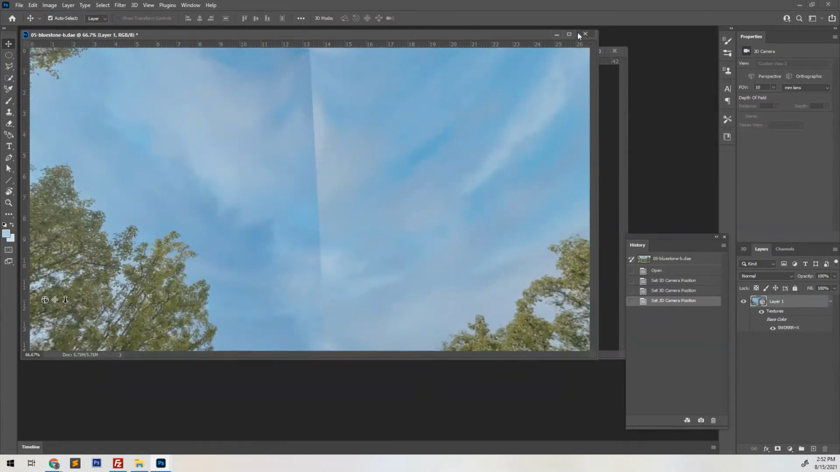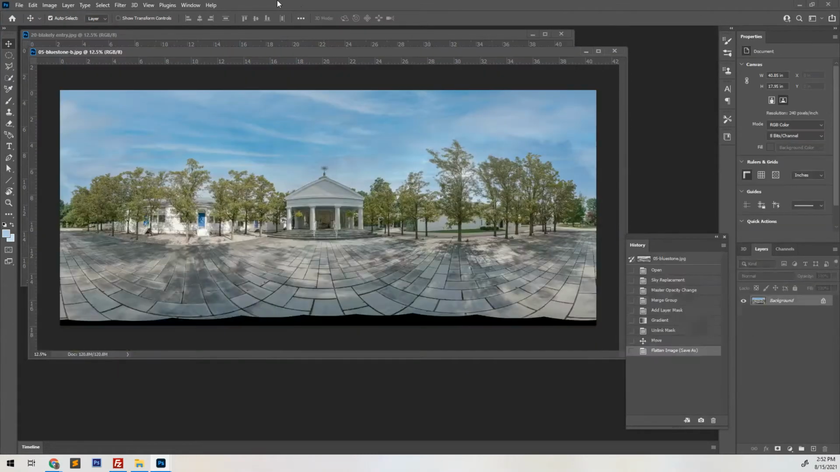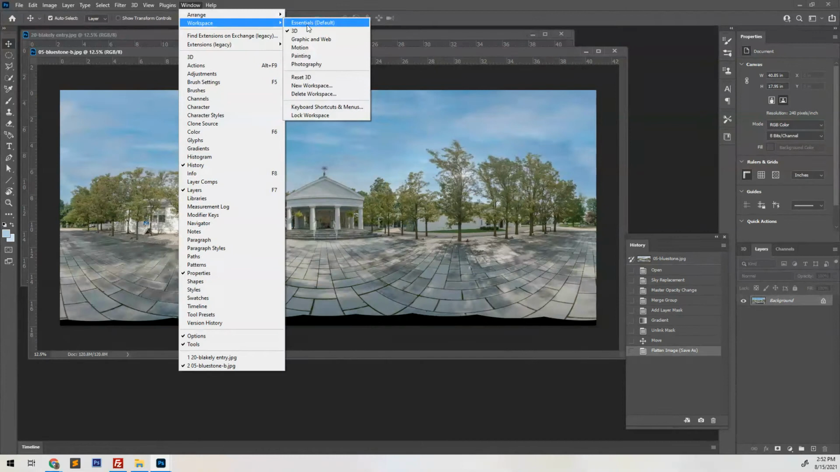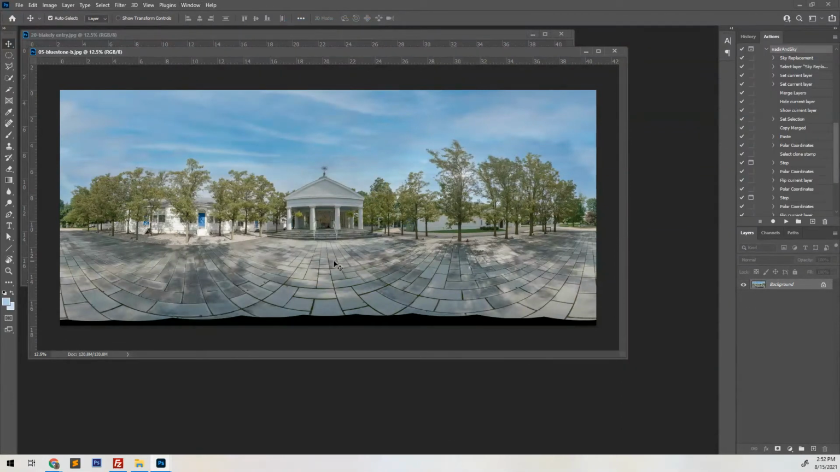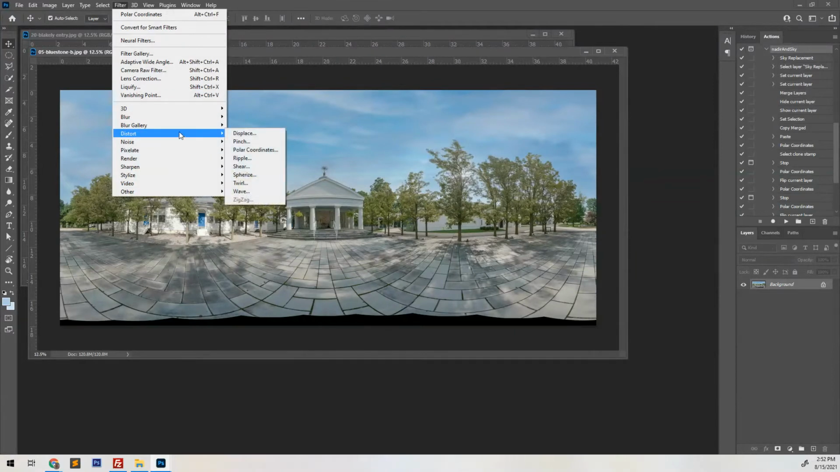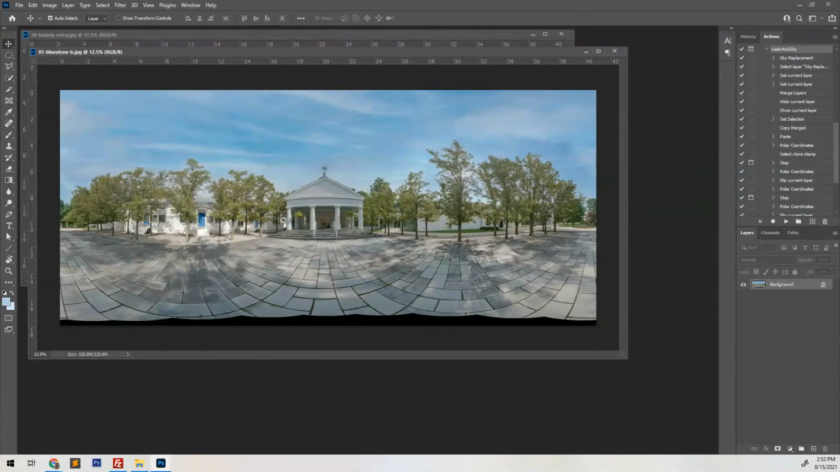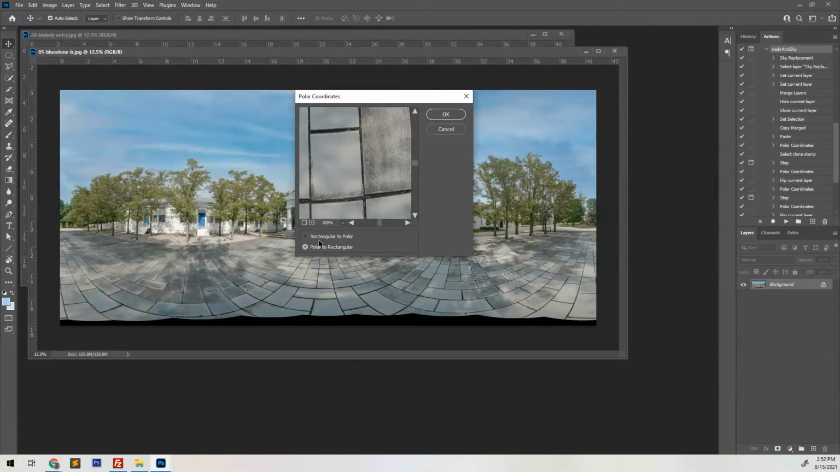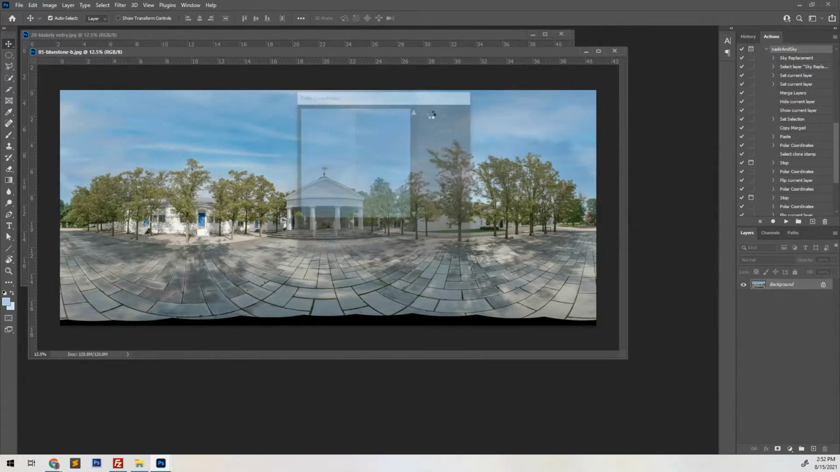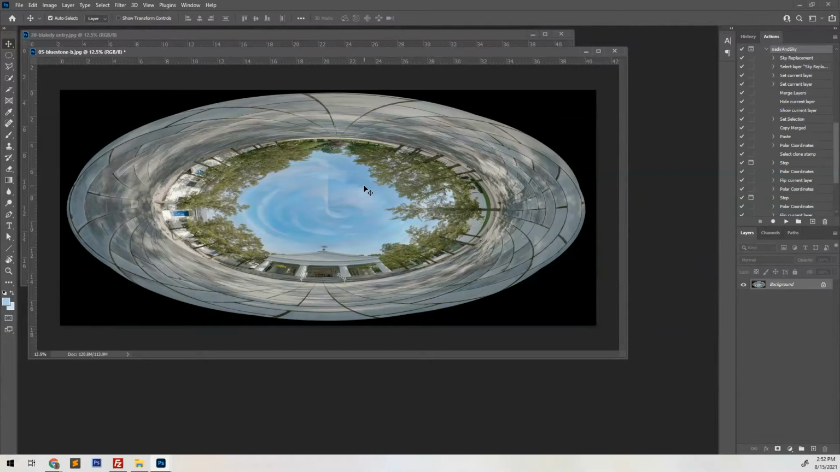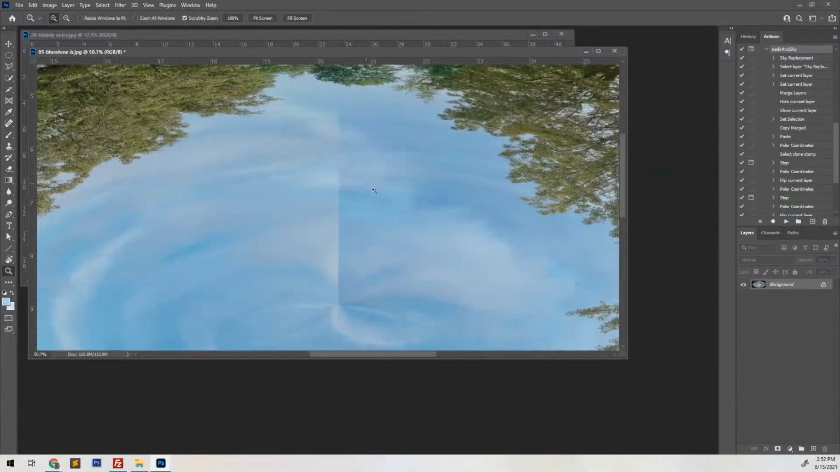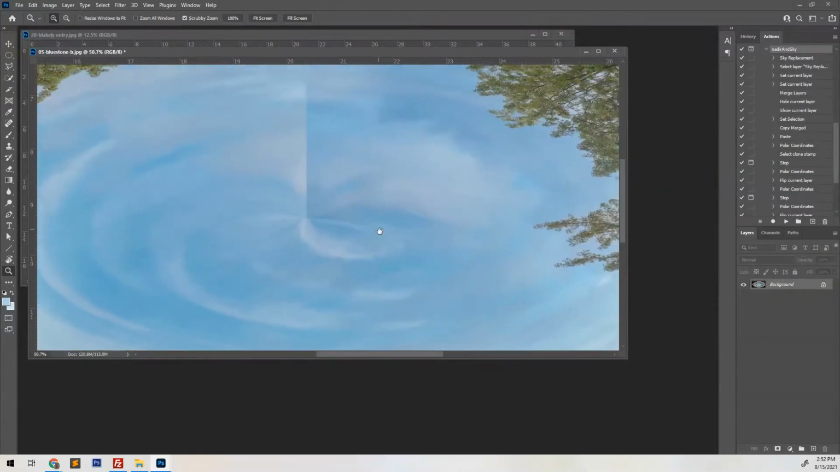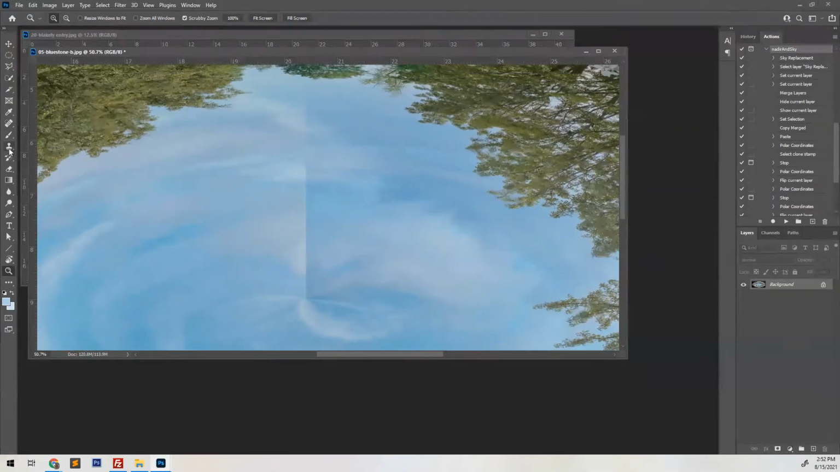So what I'm going to do instead is switch back to Essentials Workspace, and go Filter, Distort, Polar Coordinates, and then Rectangular to Polar. What that's going to do is take everything that's at the top and swirl it around there. So we're looking at the image in a different way completely. And then I can use my stamp tool to blend that as much as possible.